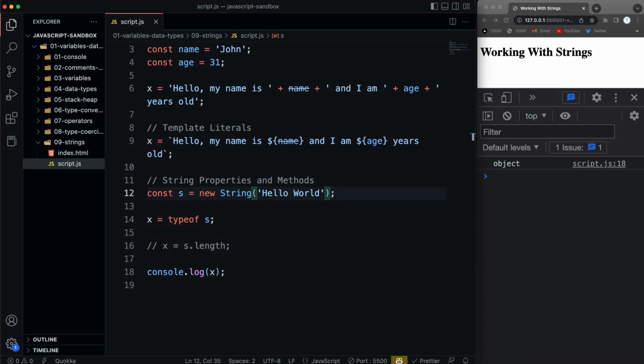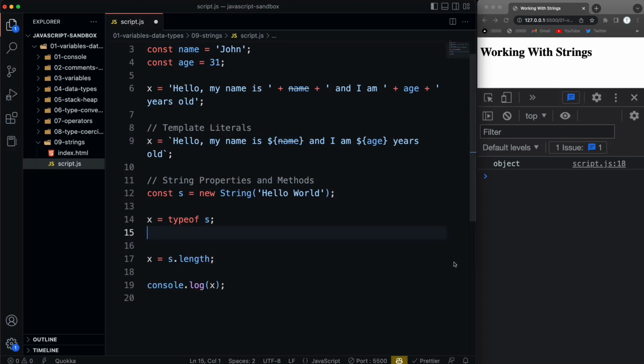You can leave it with just quotes, "hello world", or you can use this new string, but I'm just trying to let you know what happens behind the scenes when we use a method or a property. And we can also access the individual characters.